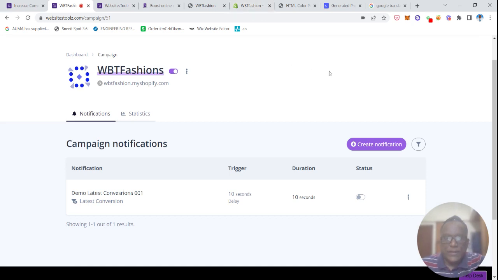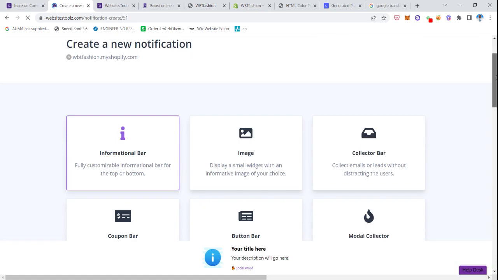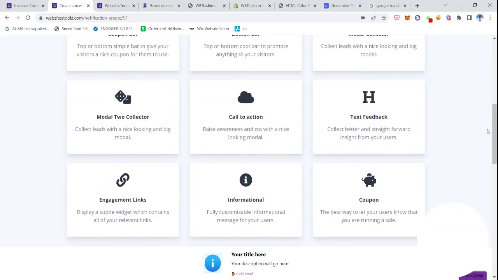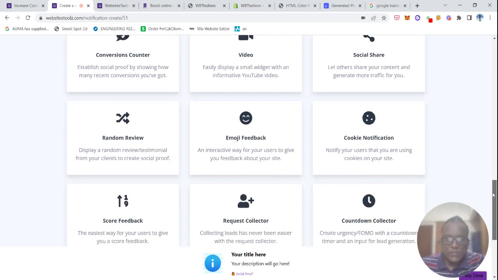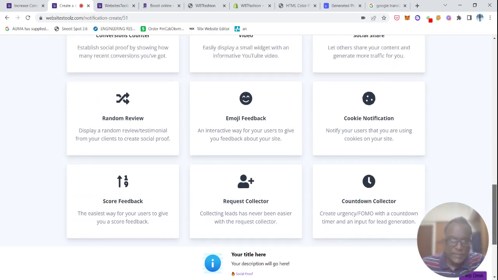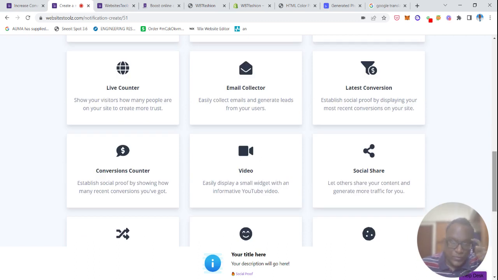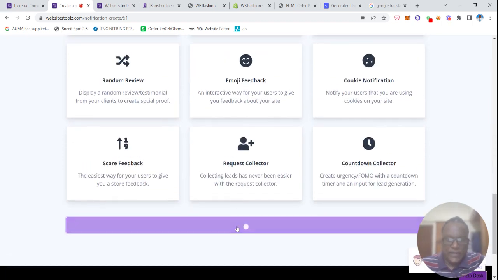Now let's go ahead and create our first manual notification. So we hit create notification. Here we see all the 24 notifications that Website Tools offers you, and this is accessible to all accounts. Even the free account can access all these pop-ups. So you may choose whichever you like. For this pop-up, we're going to go with the latest conversions. Scroll down and then hit create.